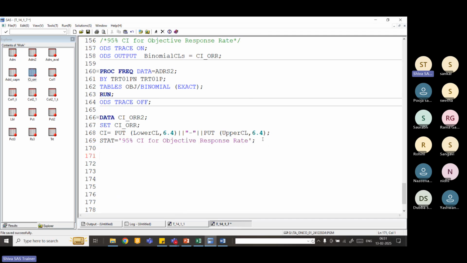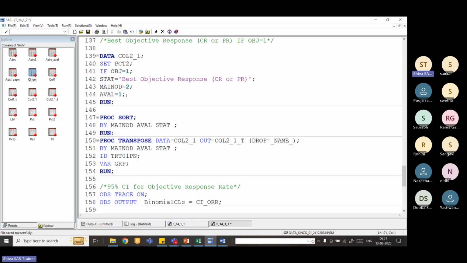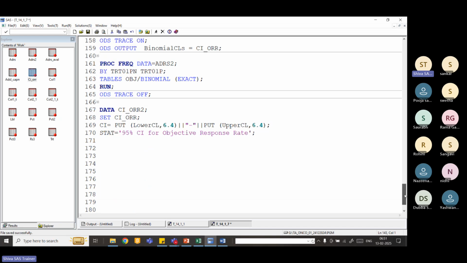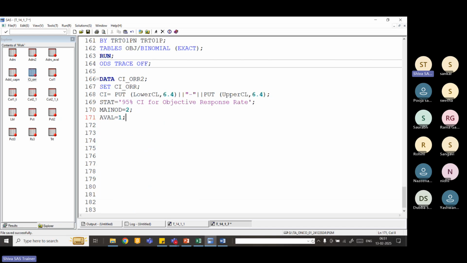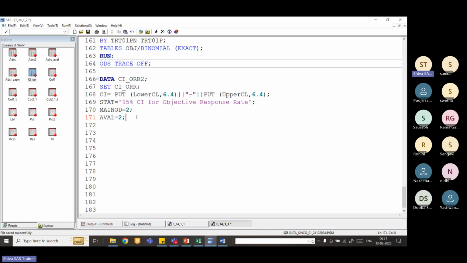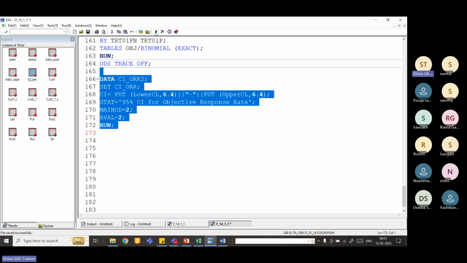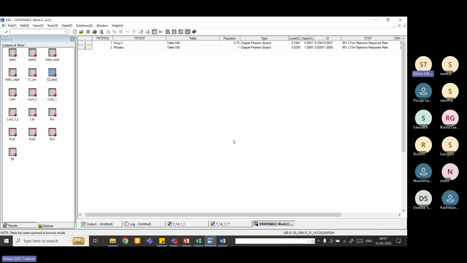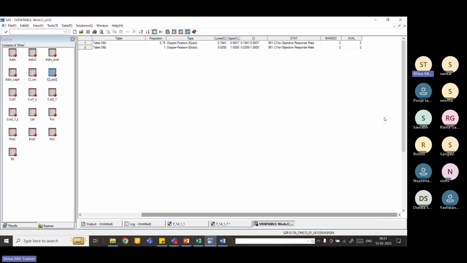Fine. And next, the main thing, so main order is, this is completely second section and we have to give the second position, right? This is the first and this is the second we need to represent, right? So that is why AVAL I am giving 2 and run. CIORR2. So this is CI lower dash upper.